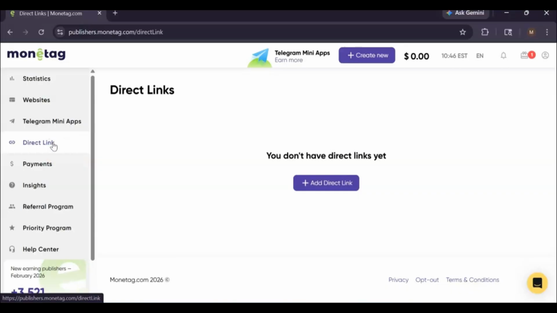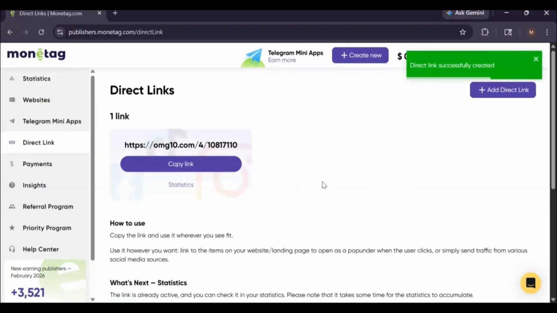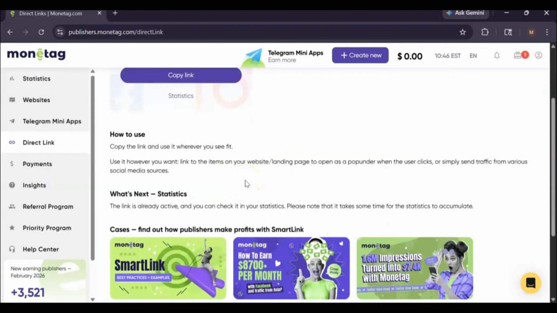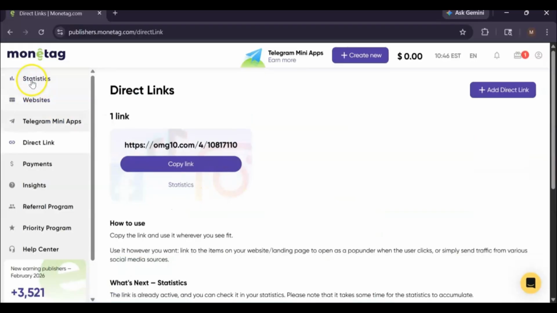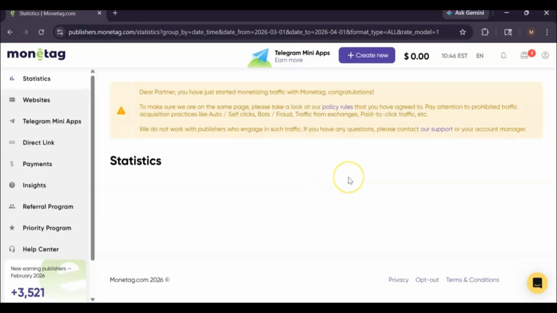In the Direct Link tab, you can access the Smart Link, also known as a direct link. This feature allows you to generate a monetized link that you can share and use across different platforms. To create one, simply click on Add Direct Link and follow the steps provided. You can also find helpful instructions and guidance within this section to better understand how to set up and optimize your direct link for the best results.